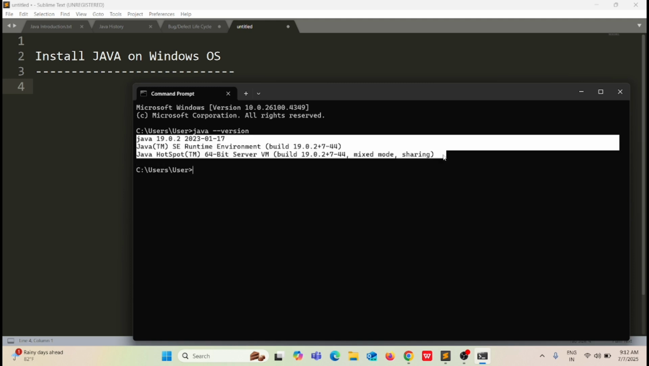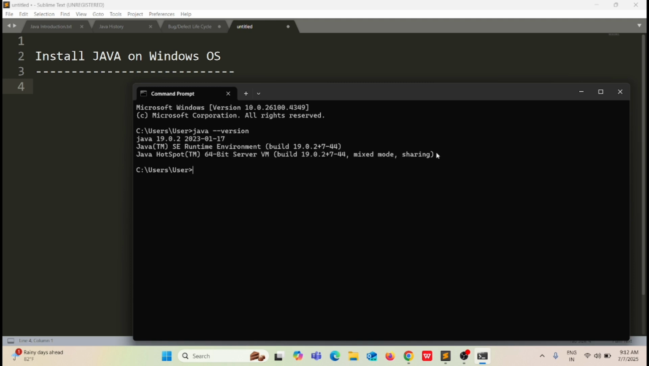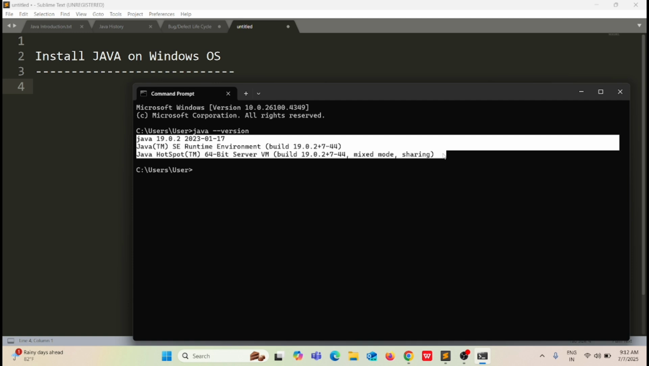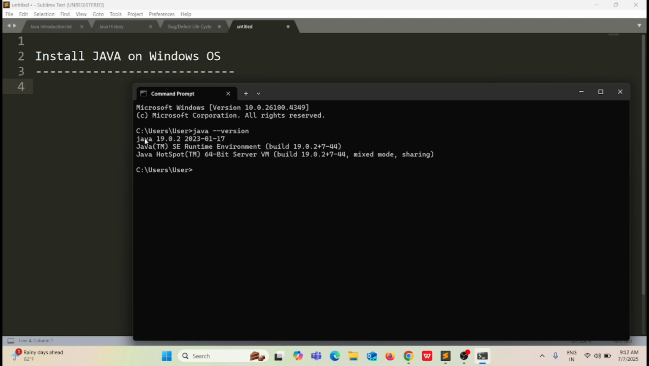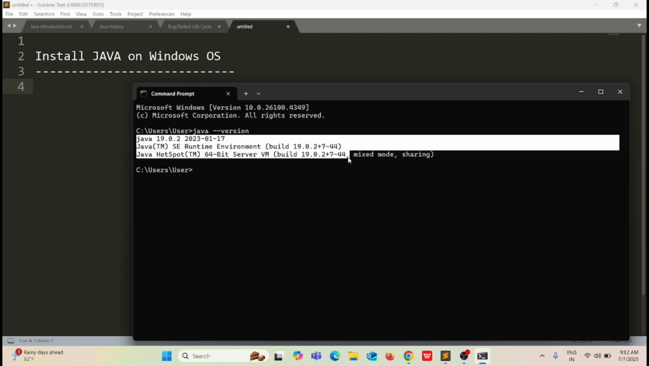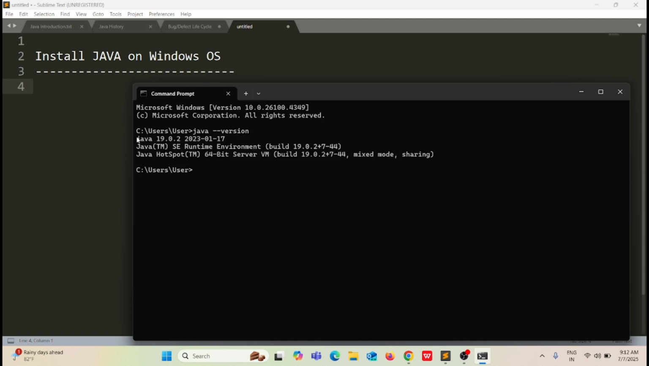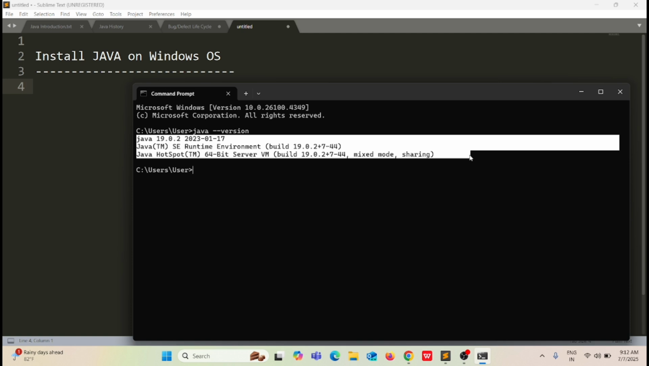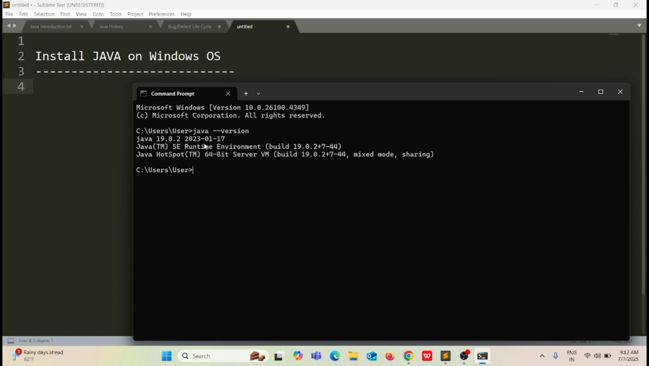But if you are trying to install Java for the first time, then this will not be shown; you will see some other error line here. As I have already installed it, I can see that Java is installed and some version is showing, but in your system maybe this will not show. So this is the first step: check whether Java is already installed or not.